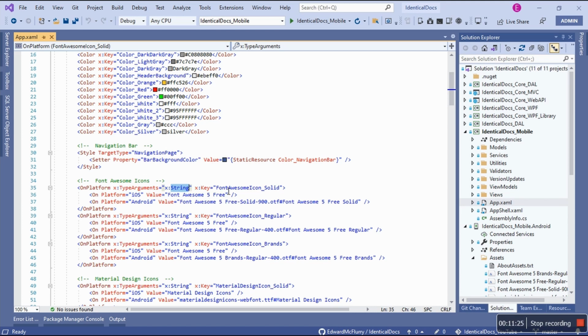So what I did in my case, I used the Font Awesome icon underscore. This is a solid version of it, and then this is a regular version of it, and this is brands version of it. It's very critical. Now, if you look at on platform, you're probably going to be seeing this a lot if you're going to dive into Xamarin, because there will be times where you're going to have to specify which platform you'd like to target specifically.